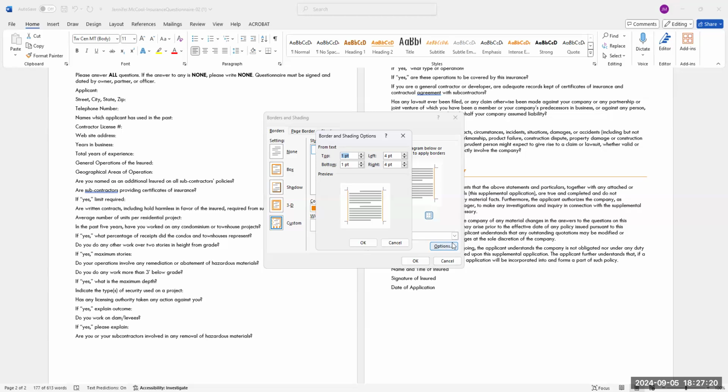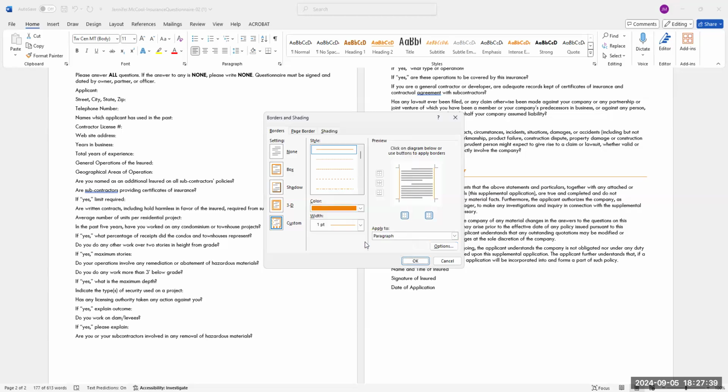So 8I, we selected options. 8J, we are going to change the left and right settings to 5-point. Right now the left and right is 4-point. I'm going to toggle this up 1 and change this to 5. Click OK.